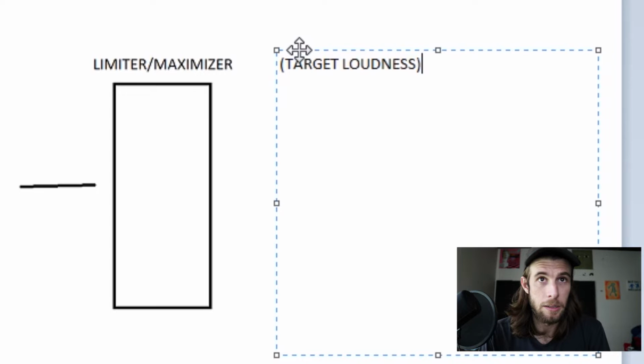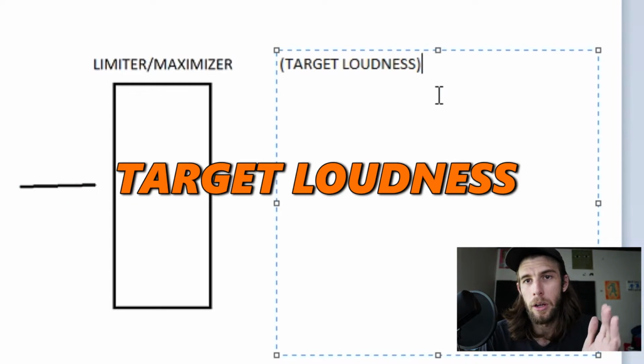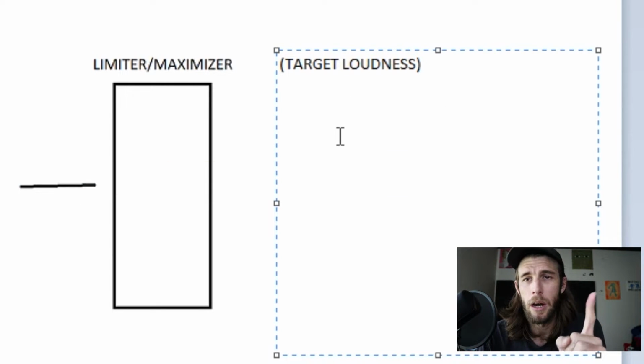That way we can win the loudness war. We want to win the loudness war, right? So after the limiter/maximizer, the whole point of that is to get it to our target loudness and sounding as good as possible. I'll just try to explain target loudness real quick.